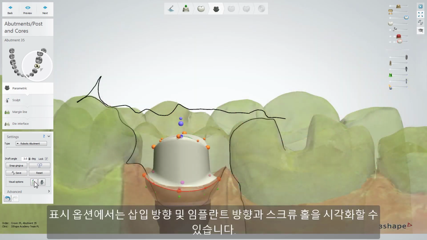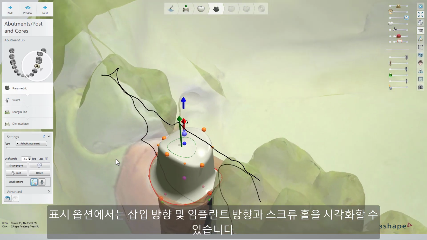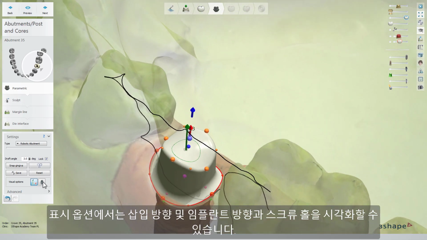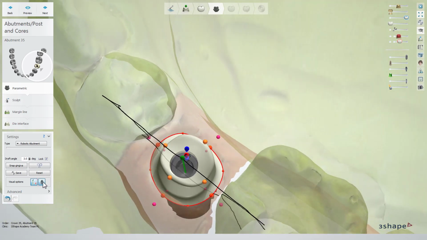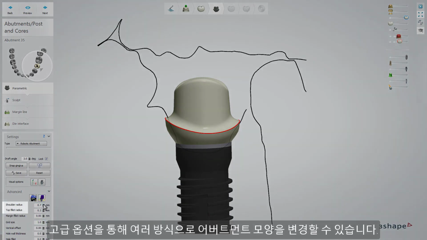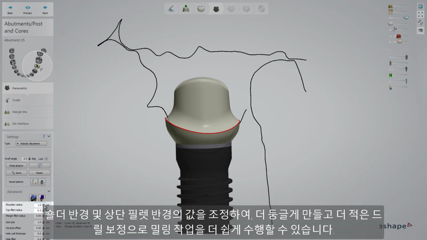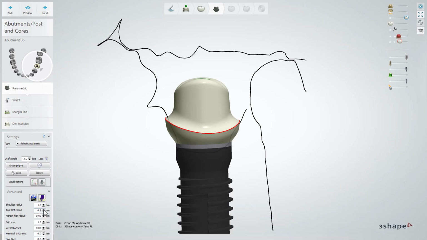In Visual Options, you can visualize insertion direction and implant direction, as well as screw hole. Advanced options allow you to change the shape of the abutment in many ways. Adjust values for shoulder radius and top fillet radius to make them more round and easier for milling with less drill compensation.